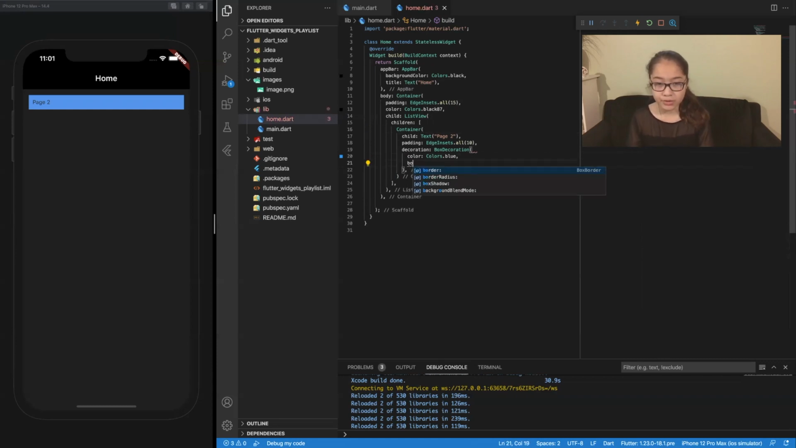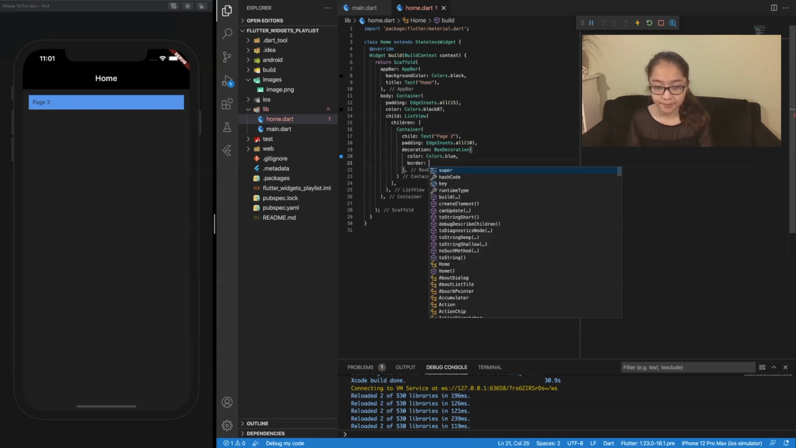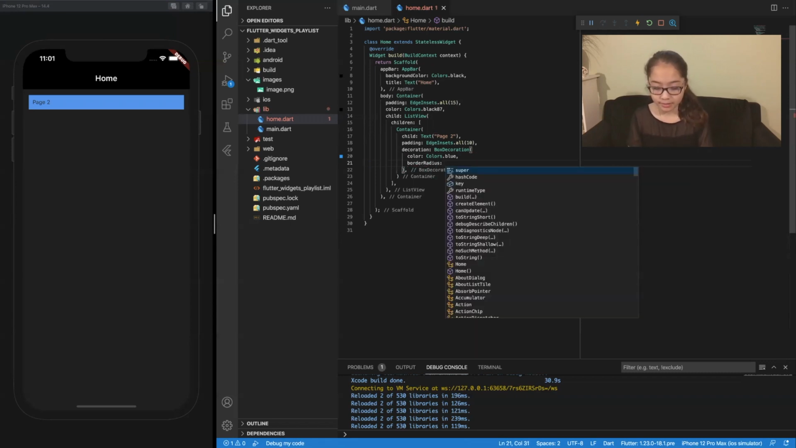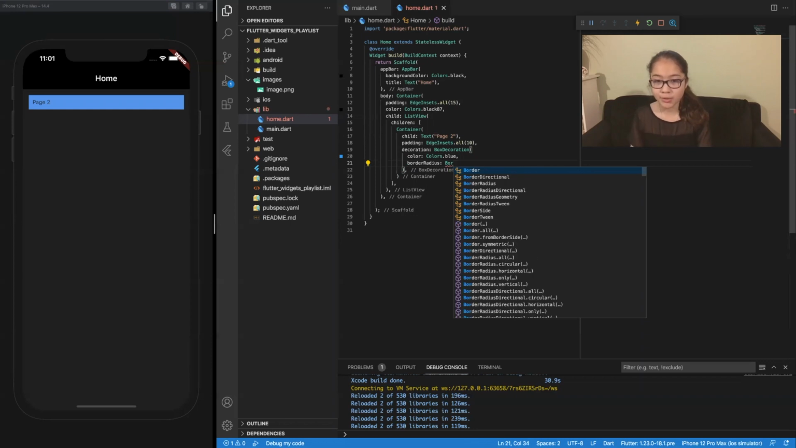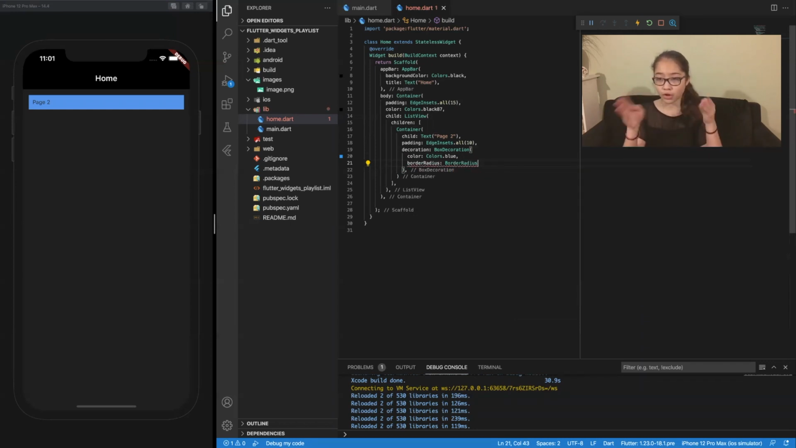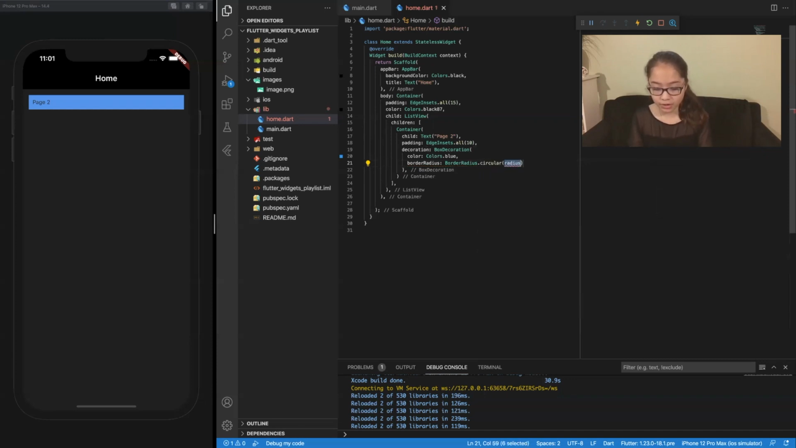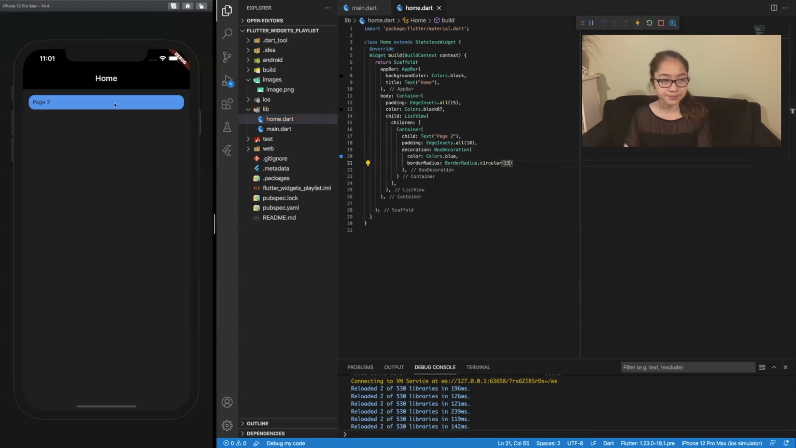And you can also do something called a border. And I'm just going to say border radius. And border radius just tells you how much you want your border to curve. So I want my button to be curved, which is why I'm calling border radius. And then I'm going to say dot circular. Let me set this at 15 and see what that looks like. Awesome.